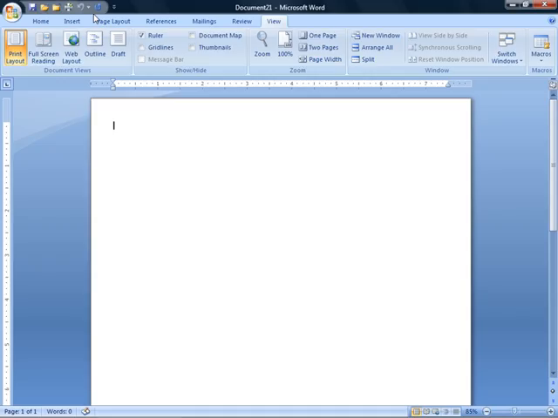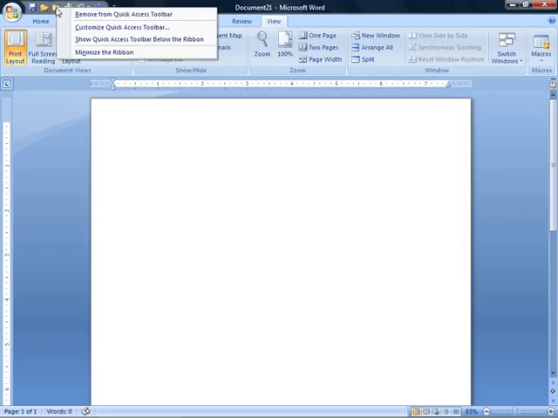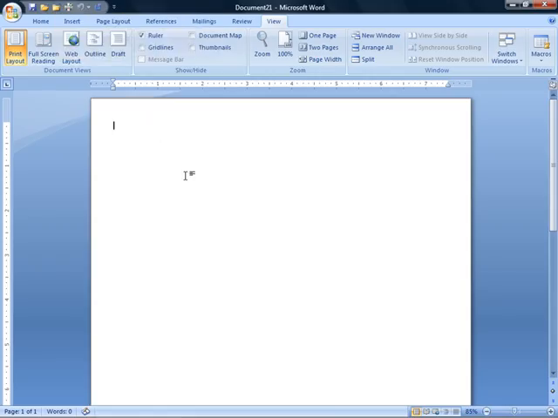So for example, maybe we don't use the Close button. We would right-click it, and there's Remove from Quick Access Toolbar. Now I do like the Close button, so I'm not going to click Remove. I'm just going to come down here and click inside my document to leave it there.